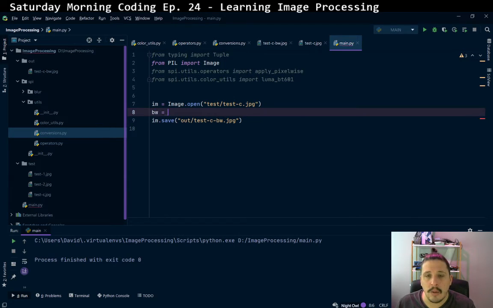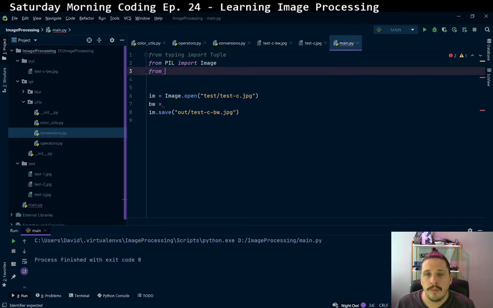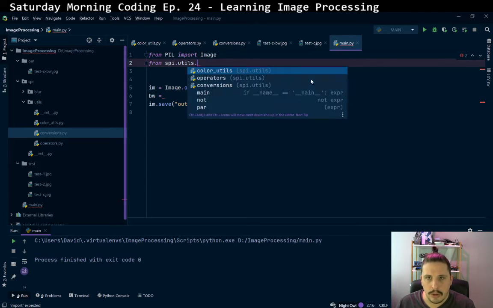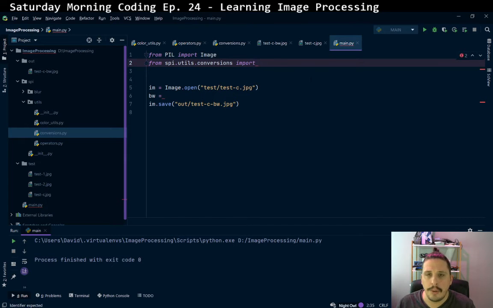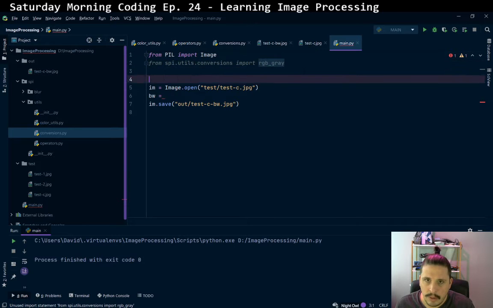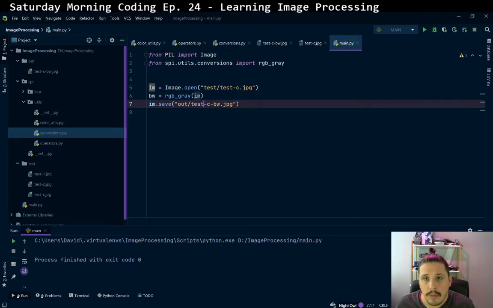Black and white equals, from spi.utils.conversions import RGB gray. Black and white is RGB gray of the image, and then we save this as true.